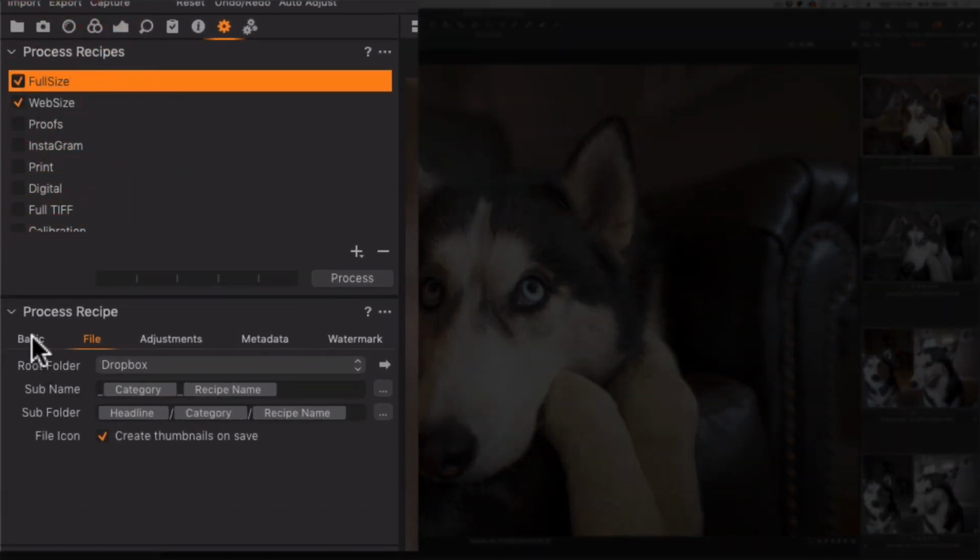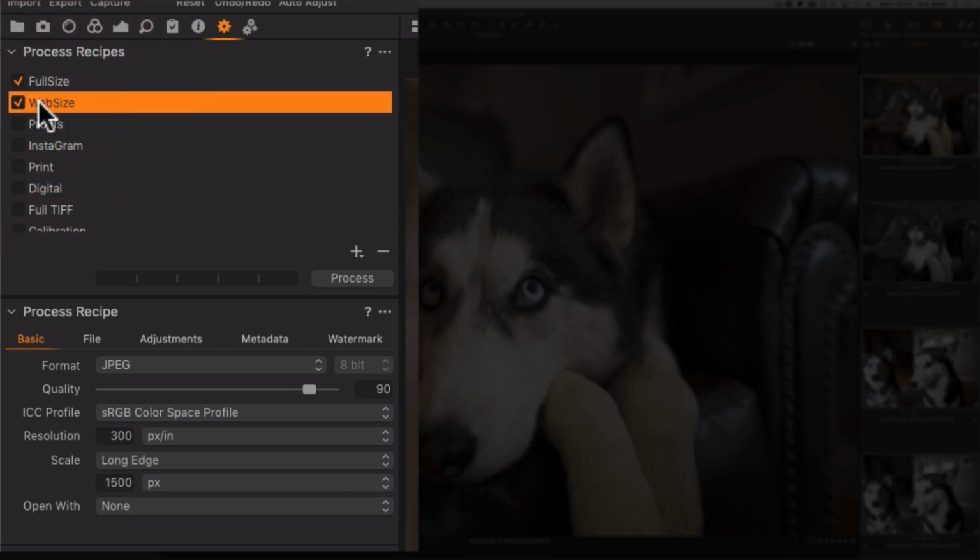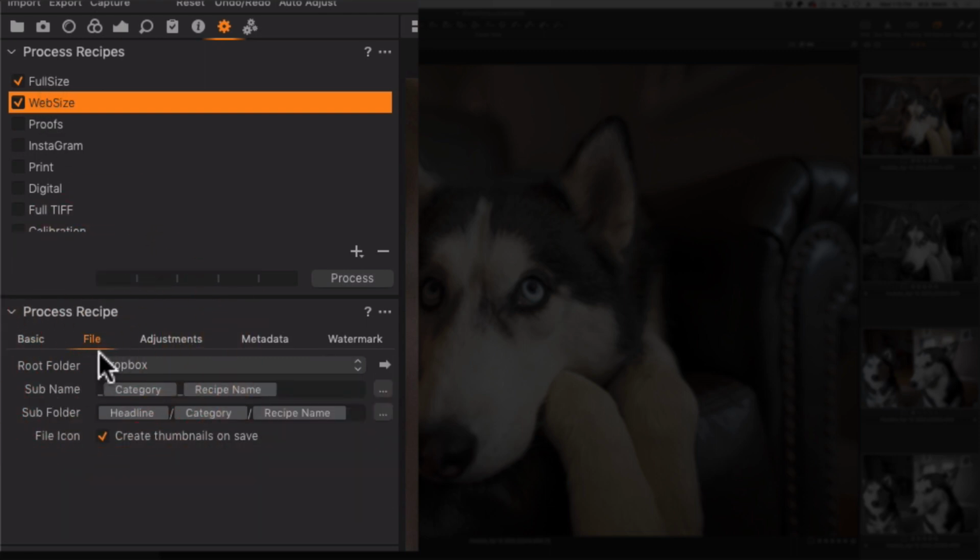But full size, if we go into this, full size is just basically JPEG at 90. Full size here, sRGB though, because a lot of clients, that's all they still want is sRGB. Web size is pretty much the exact same thing, except long edge is 1500. Now, both of these use the following information.